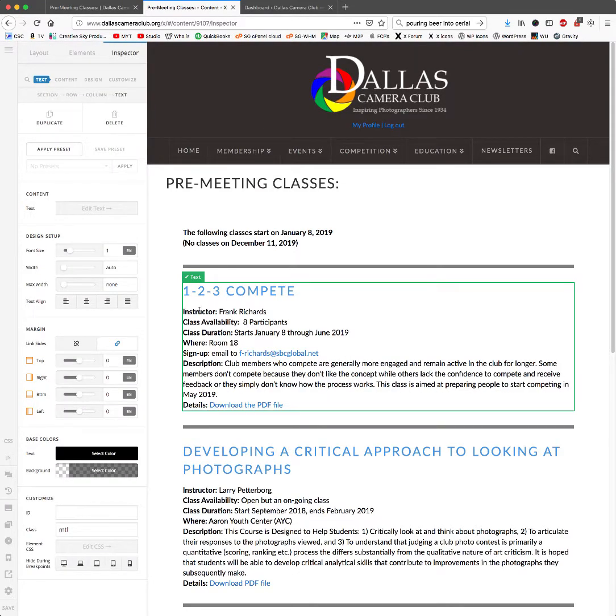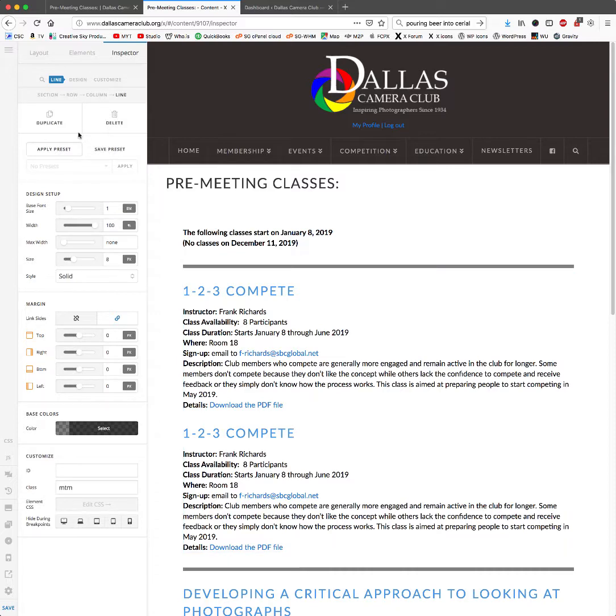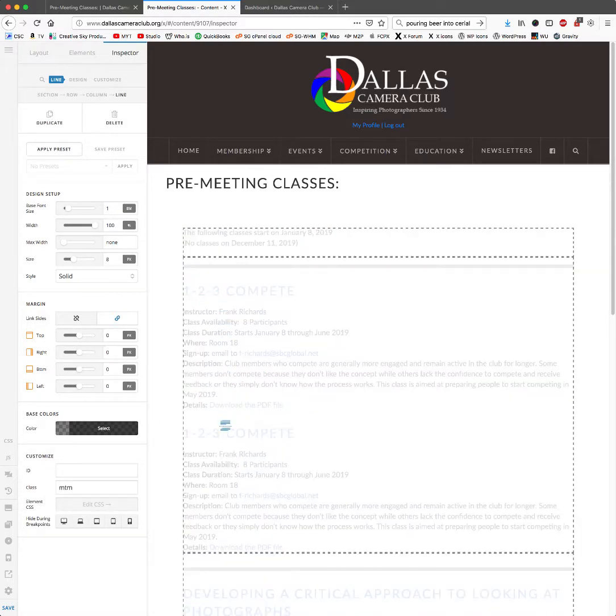To do that, I'm going to go in here into this text area, select it just by clicking on it, and then I can hit duplicate up here. I want to do the same thing for this line divider. I will select it, hit duplicate. Then I can simply click on it and drag it down to a new section.